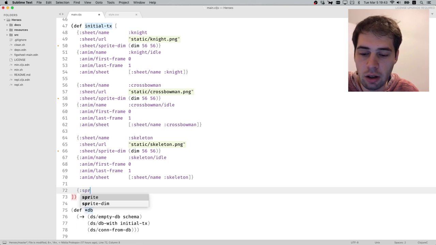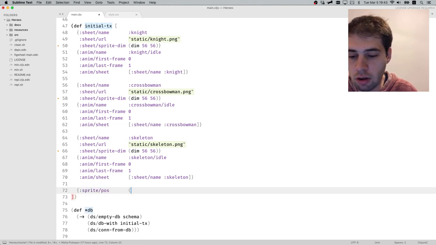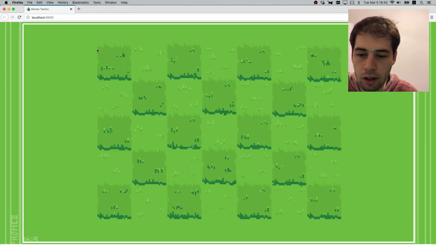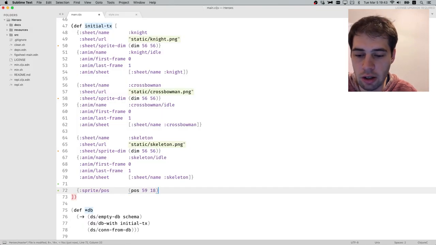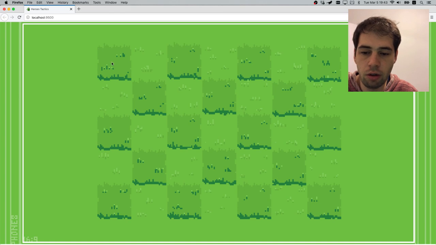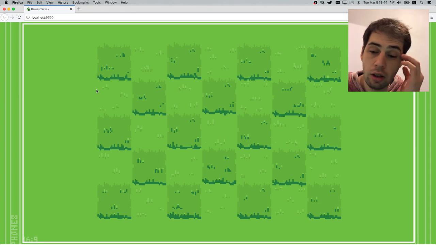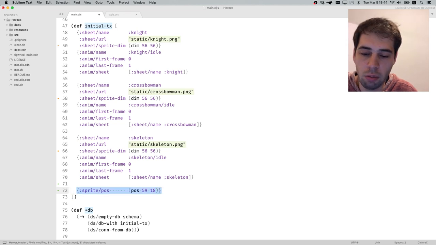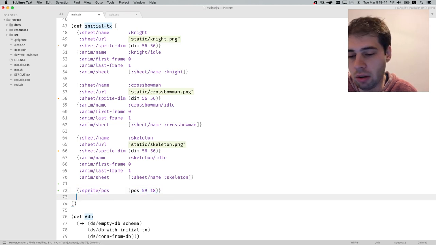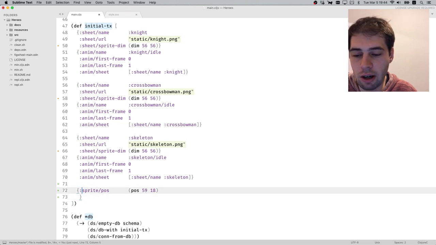And also let's add some sprites. So for example, sprite pos is going to be so. If I choose the top left corner, it will have the coordinates of 59, 18. This coordinate is known because the size of the tile is known and the amount of tiles is also fixed per battlefield. And we actually want to align the sprite over this coordinate, so this is like top left. We will discuss this a bit later. Let's get some graphics on the screen first.